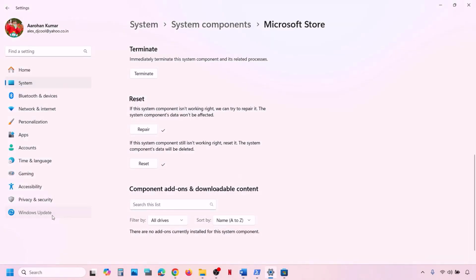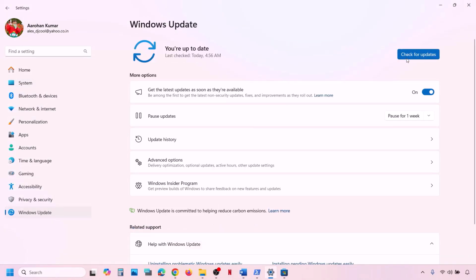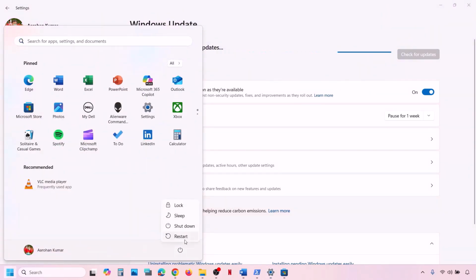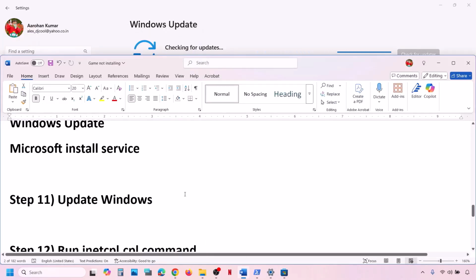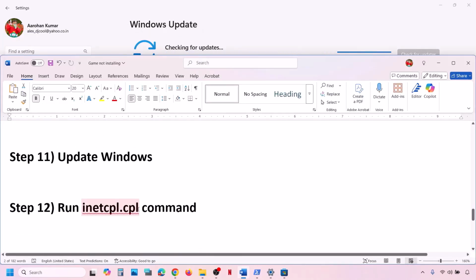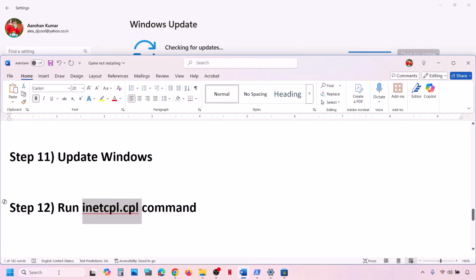This is important. So go to Windows Update or Update and Security and then click on check for update. Once all the updates are installed over here, then restart your computer. And after the system restart, you can check. Still not working. The next step is to run the inetcpl.cpl command.